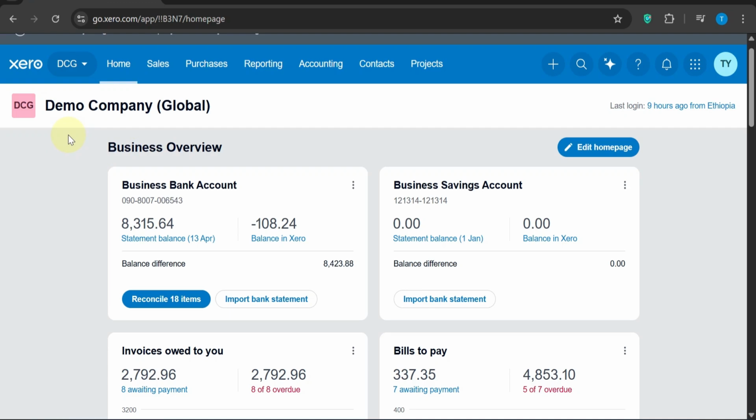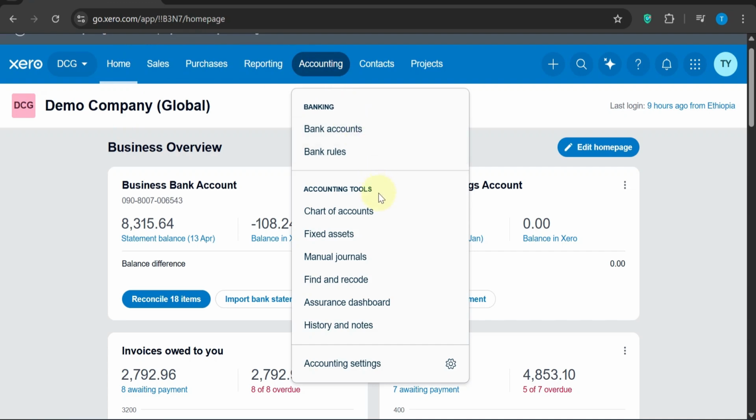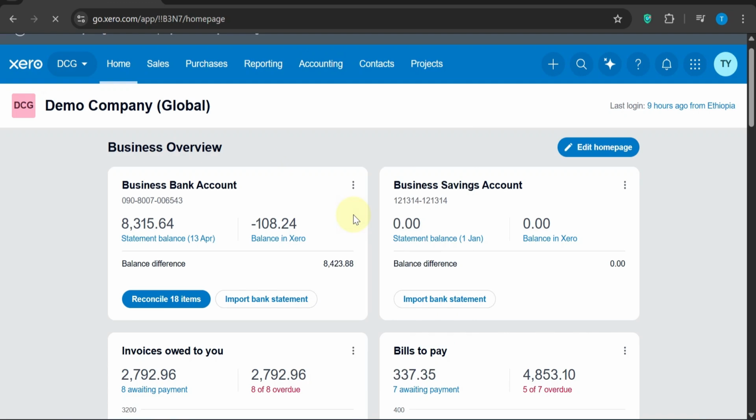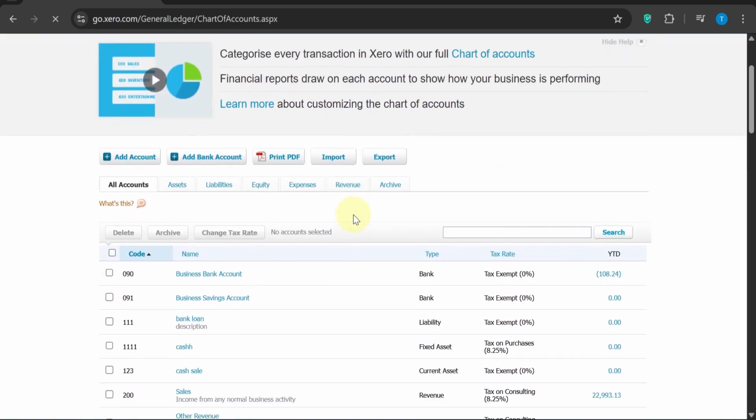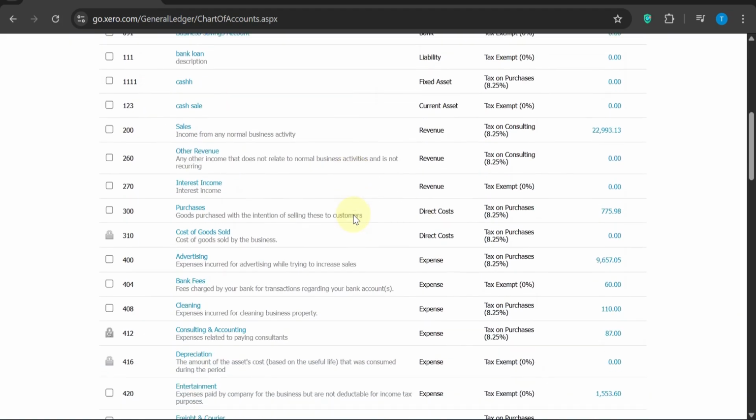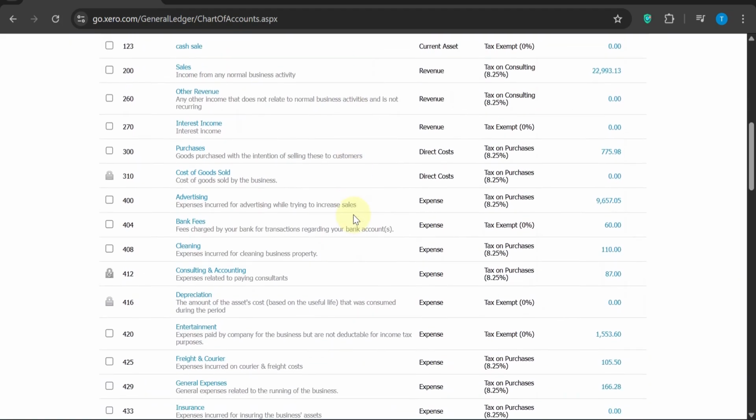First, log in to your Xero dashboard. Once you're in, direct your attention to the top navigation bar and click on Accounting. This section is essentially the control center for your financial data, where you can manage accounts, transactions, and reports. From the drop-down menu, select Accounts. This page displays all the accounts currently set up in your system, including assets, liabilities, income, and expenses. Think of it as the backbone of your accounting structure.